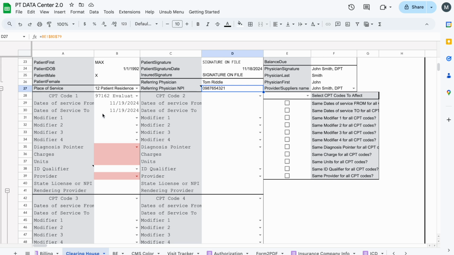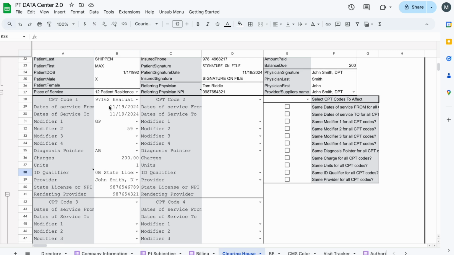Continuing on, the CPT codes, you will fill in, add in the modifiers that you need, and then add in a diagnosis code pointer. You want to add in your charges, your units, ID qualifier. Now that we have our CPT code 1 filled out, we can actually make this fill in a lot faster. If we come over to the section E28 to G39, we can select what CPT codes we want to affect.